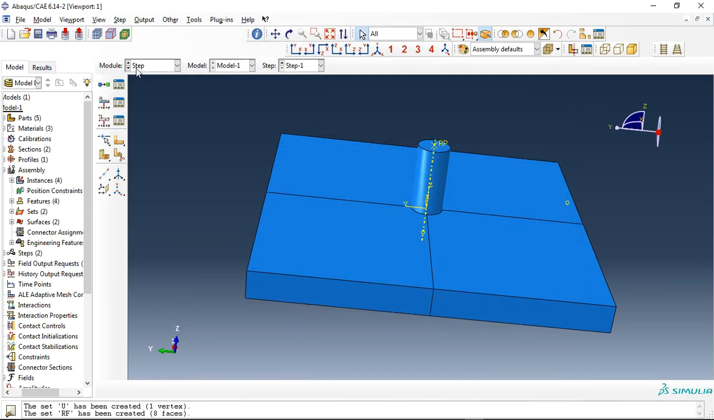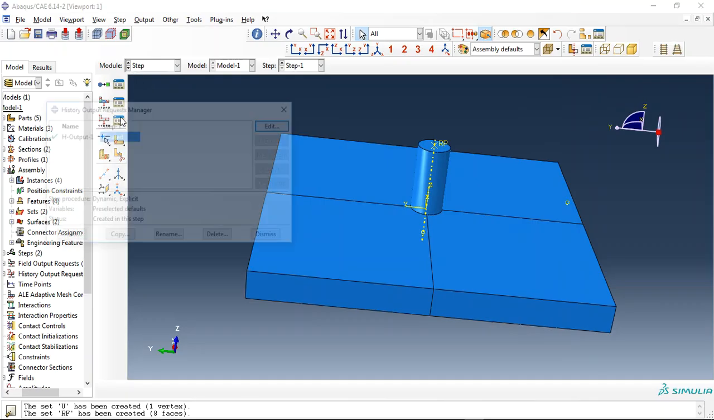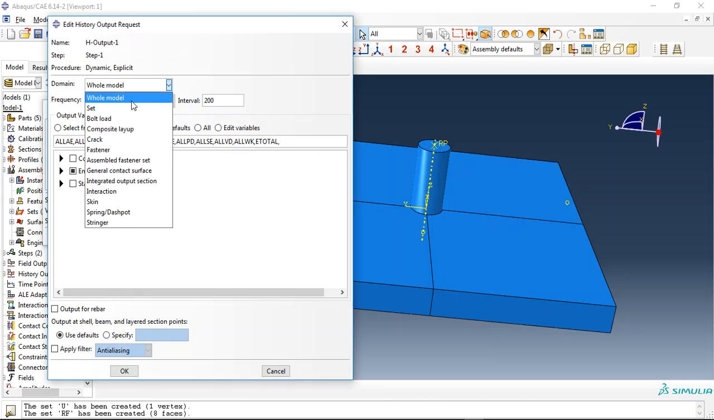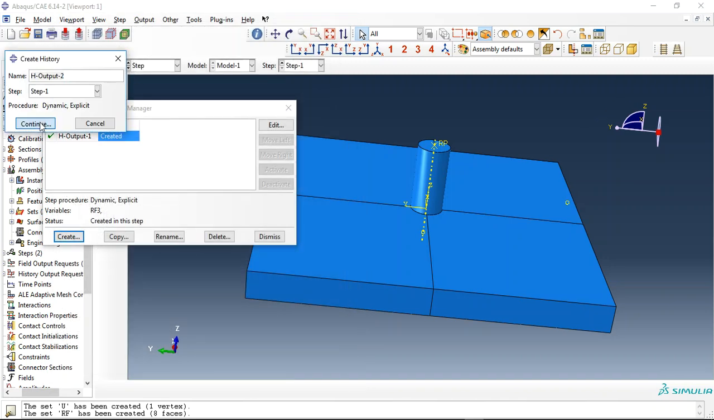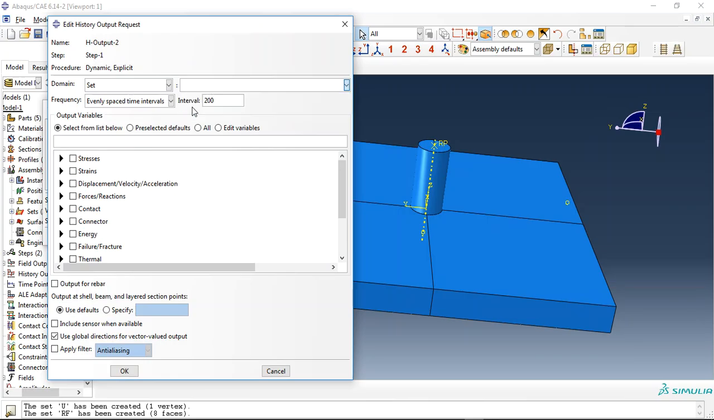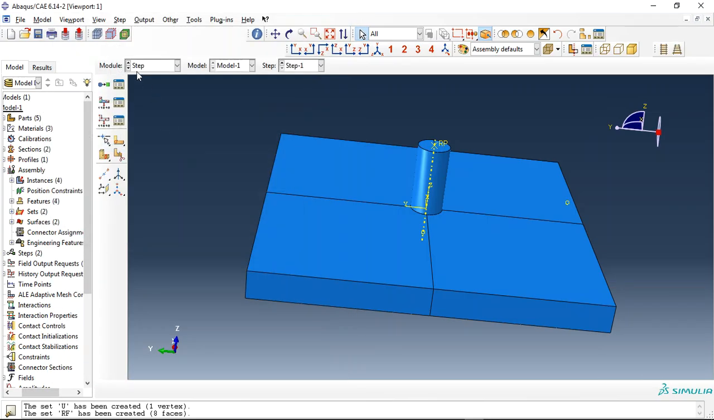Okay, and now history output. Let me use history output, remove the energy, we don't need them. Just reaction force 3, and create another one, displacement 3. It is okay.